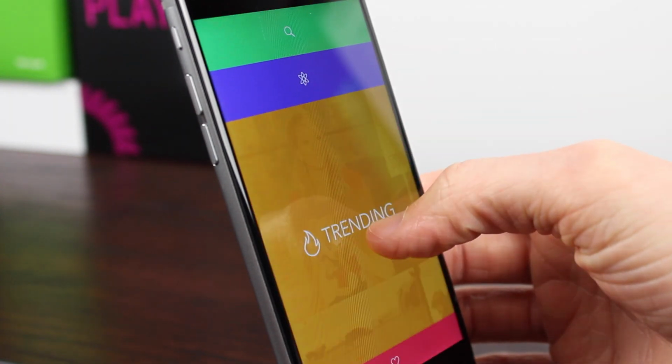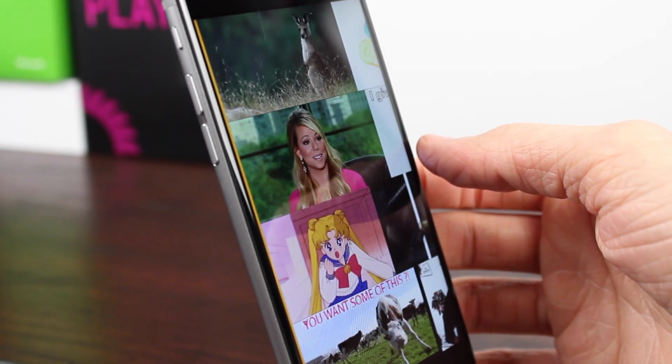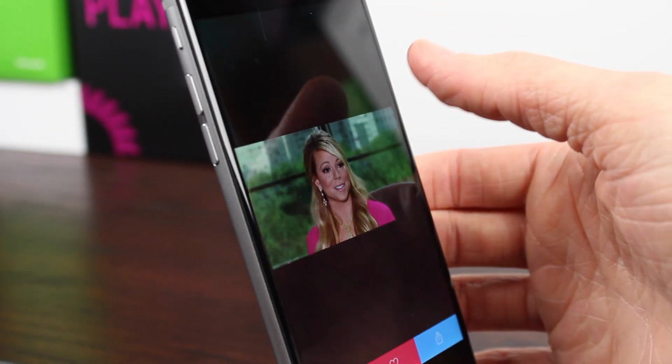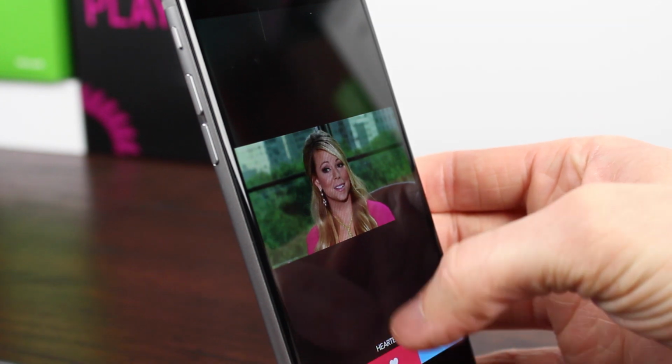So if you want to download it, you can head over to the App Store right at this very moment and download Giffage. As you guys heard from my review, I would highly recommend it.